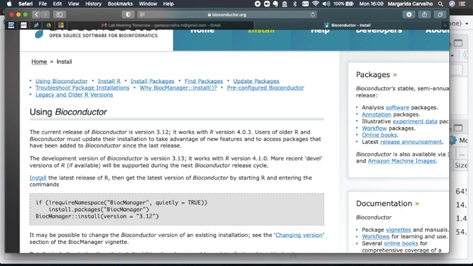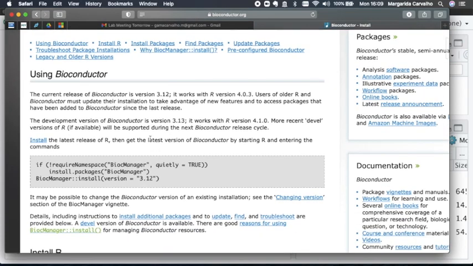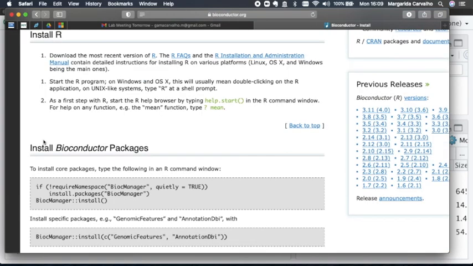So if this happens to you, you have to take a step back and start by installing the latest release of the R version, which will be automatically incorporated by RStudio. And then you run that code to install the latest version of Bioconductor. So I'm following the tutorials, and you get the information of the links to go to download the most recent version of R.